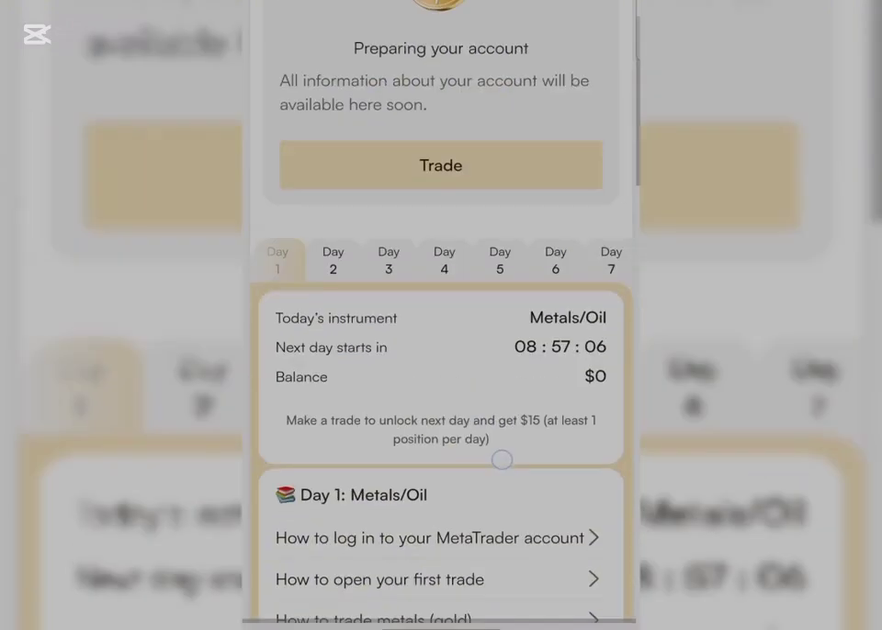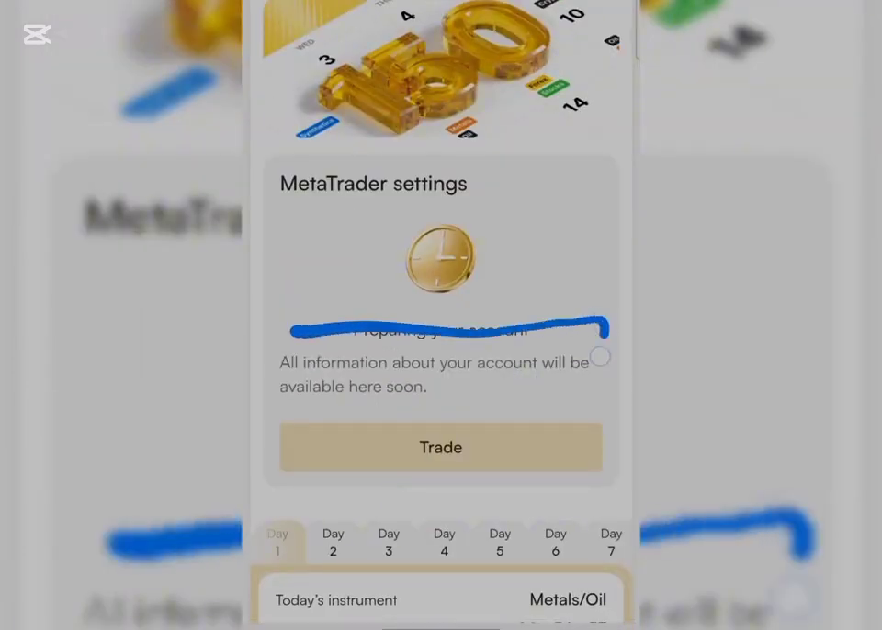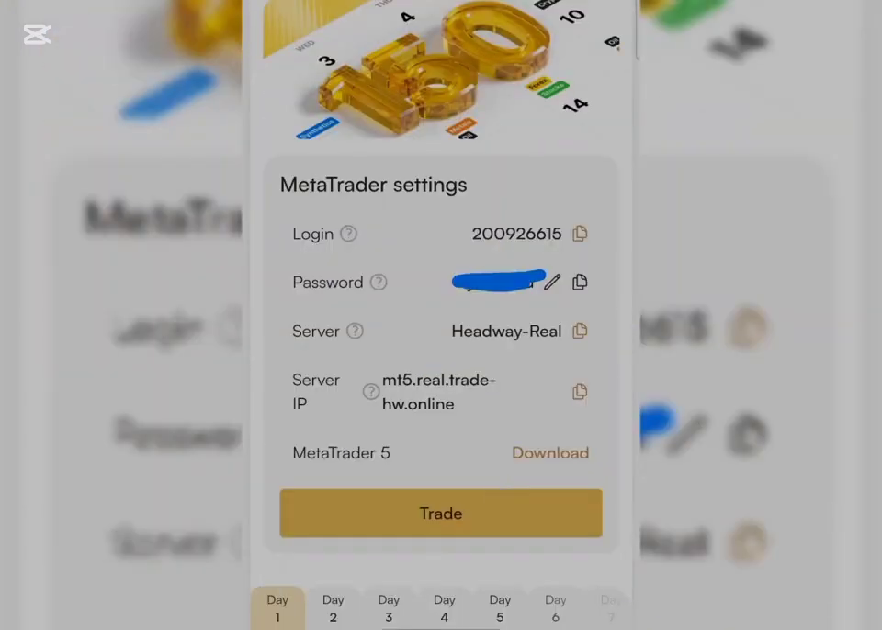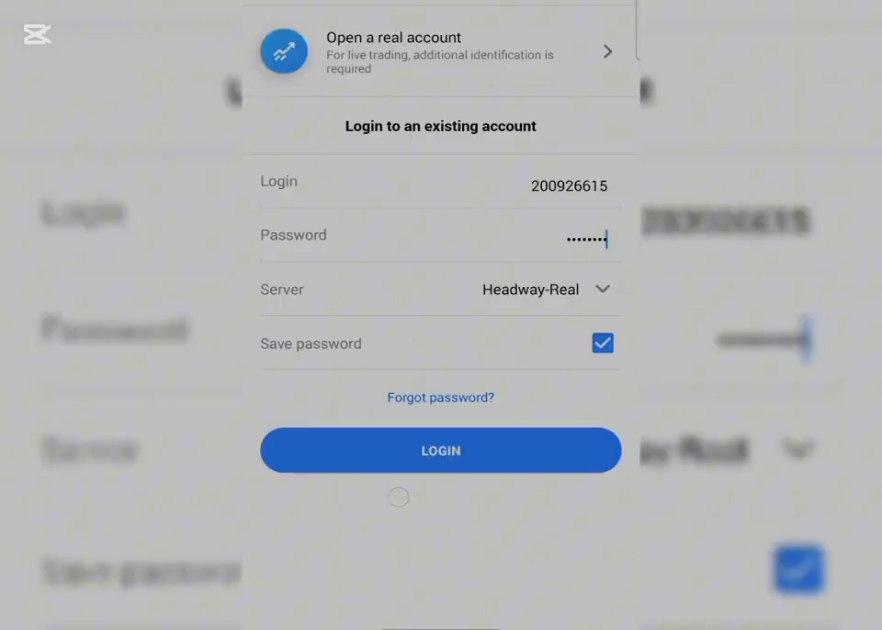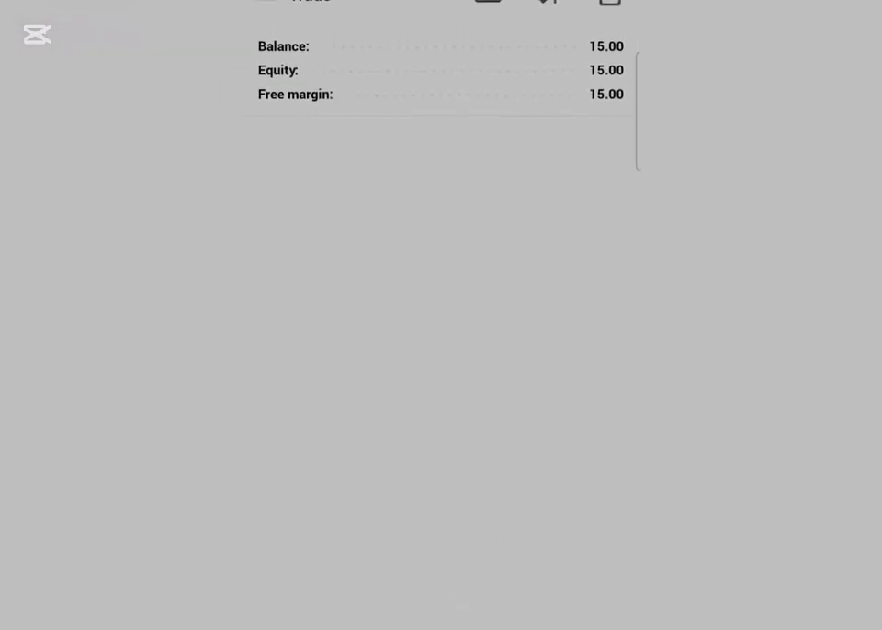As you can see, your balance is still 0. After some time, your information will come back here. All you need to do now is refresh this page, and showing on the screen are my login details that I will use to trade in my MetaTrader 5. Now all you have to do is copy these login details and add them to your MetaTrader 5. As you can see, the server is Headway Real. Then after putting in your details, you click on login.